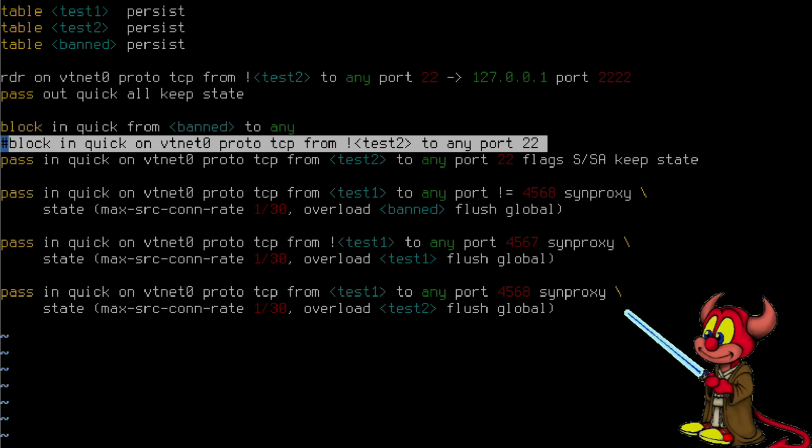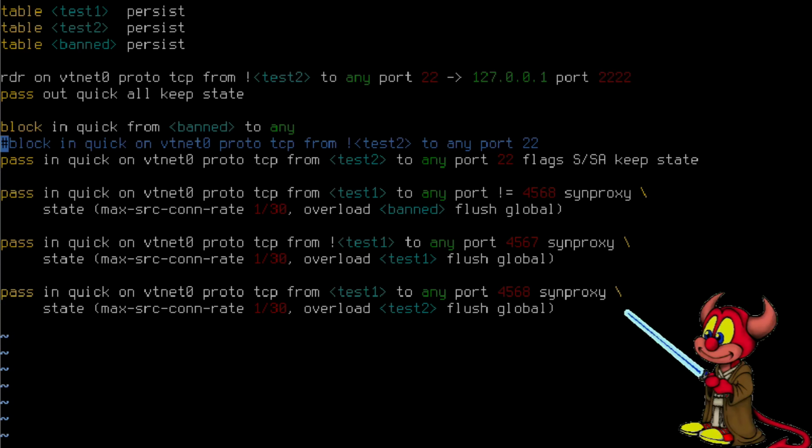Now, forget about this rule, I'm going to discuss it soon. The next one is pass in on vtnet0, anything with protocol TCP that is in step2. So I achieved and did the port knocking. If it comes on port 22, I allow it and I keep the state. So I need to achieve the table test2, which is the second step in the port knocking.